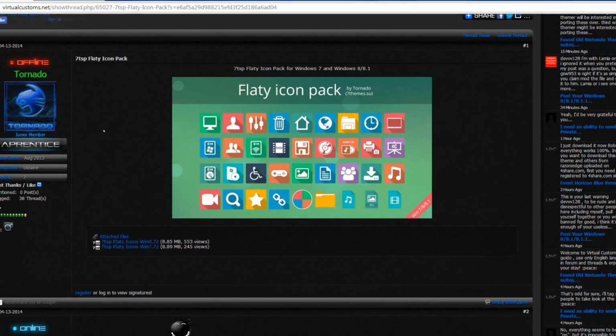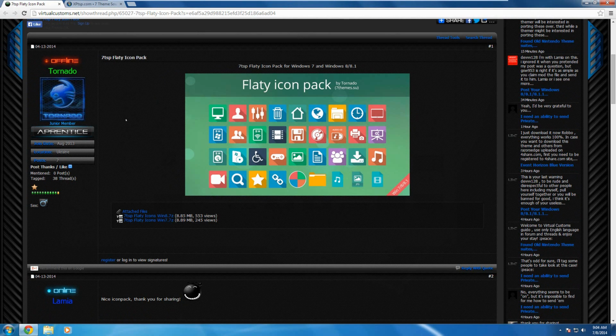Now this icon pack will work fine with any theme. I'll be applying it to just the normal Windows 7 layout today, but if you already have a custom theme installed, feel free to do the icon pack over that, and it'll blend right into your theme. Now obviously for some themes this icon pack won't go, and for some it'll go really well.